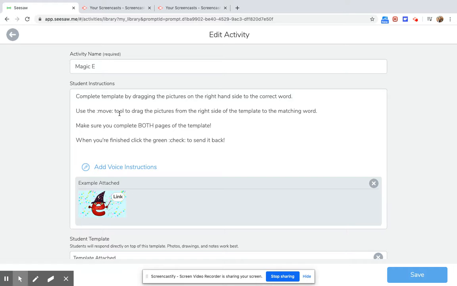It has all of the picture codes. So it'll tell you if you want this emoji, type it this way. If you want this emoji, type it this way. So here I said to use the move tool. And then down here I said when you're finished, click on the green check mark. I know that the code for the green check mark is :check: So right now in your instructions, it just looks like this. You're not going to see the emoji tool until you click on save.